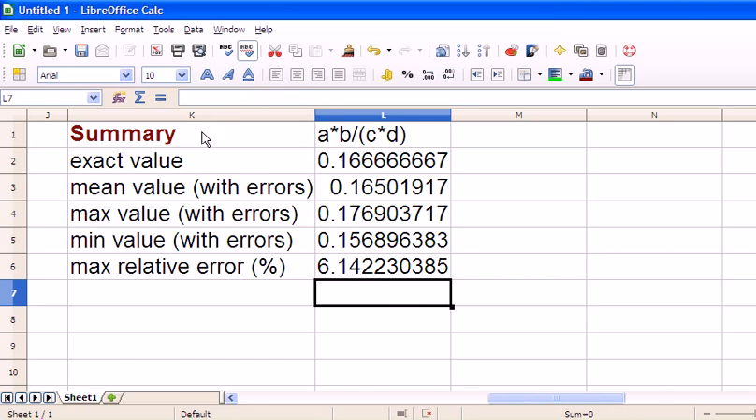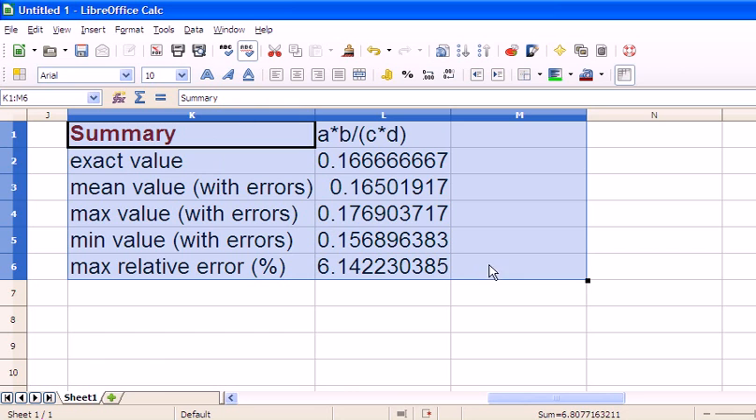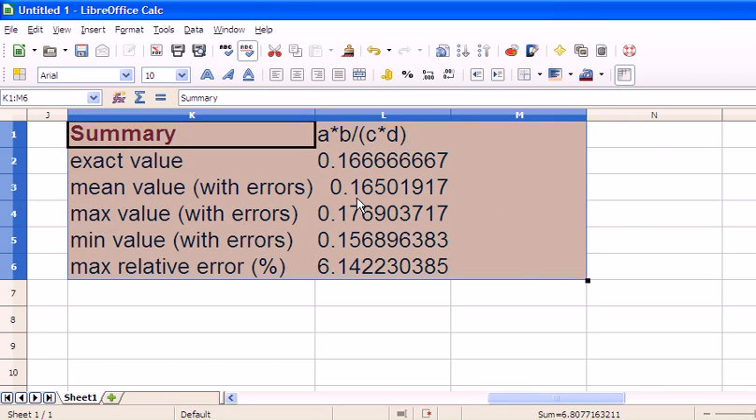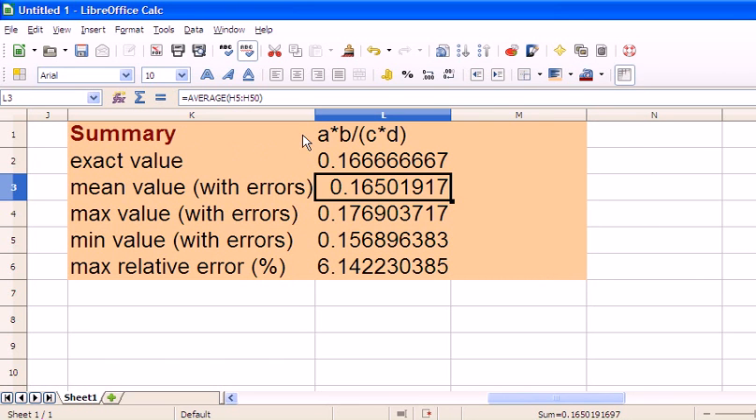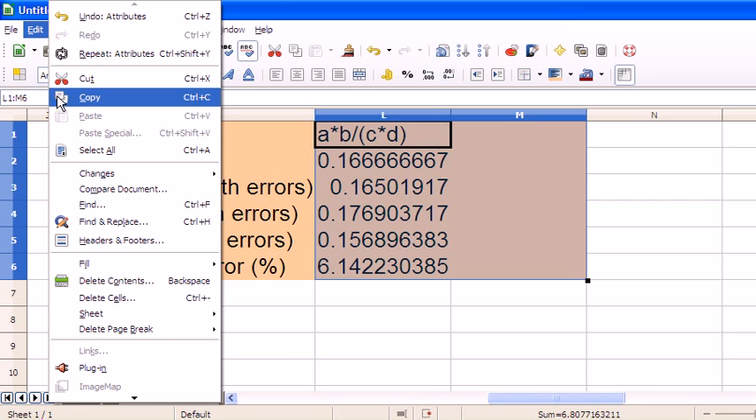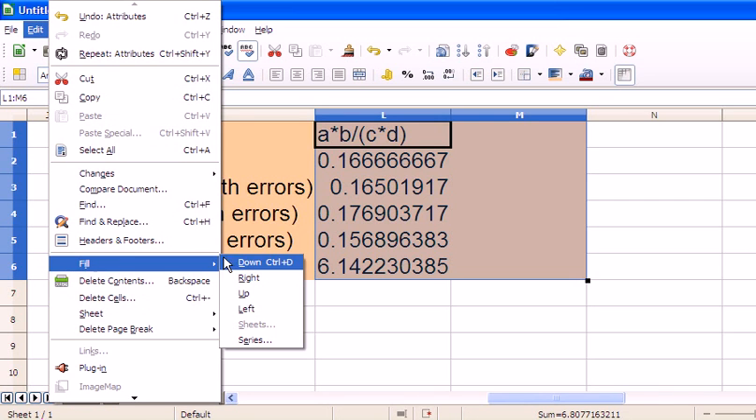All right, so let me highlight this summary table in another color. We'll make it pink here. Okay. All right, now I've done the summary for this formula. Let's do the summary for the second formula. All I have to do for that is just fill right. So I'm going to go Edit, Fill, Right.